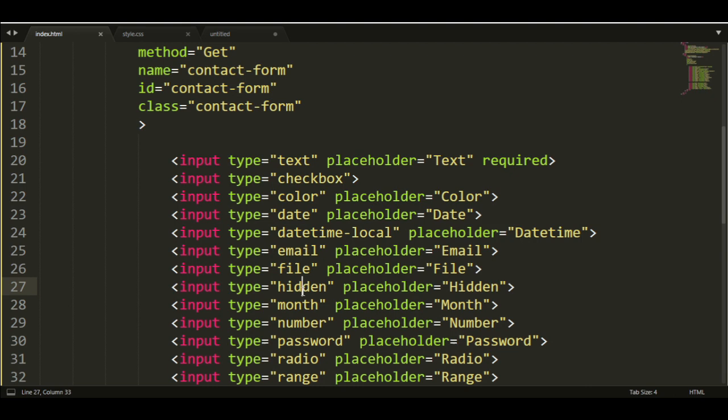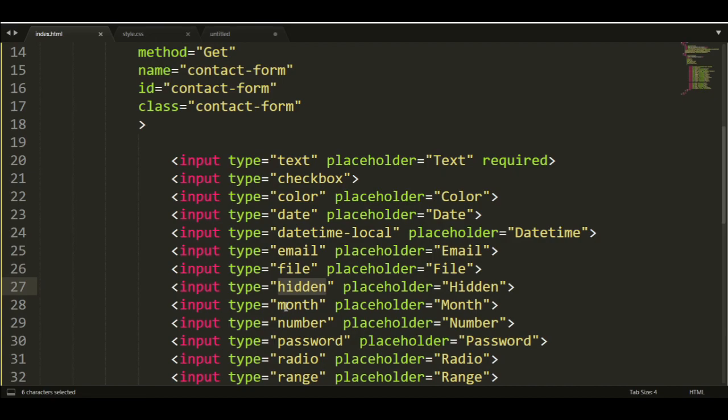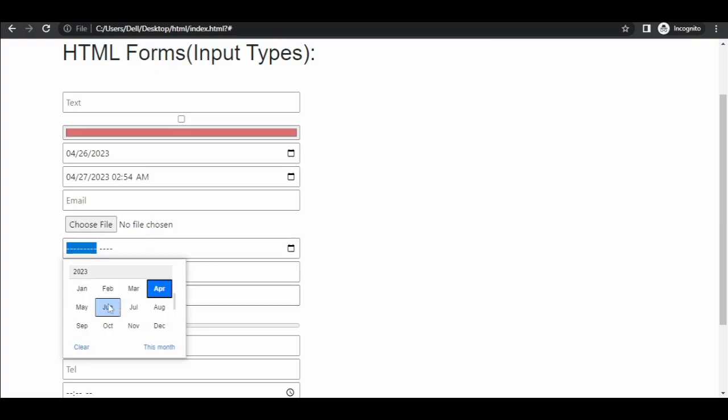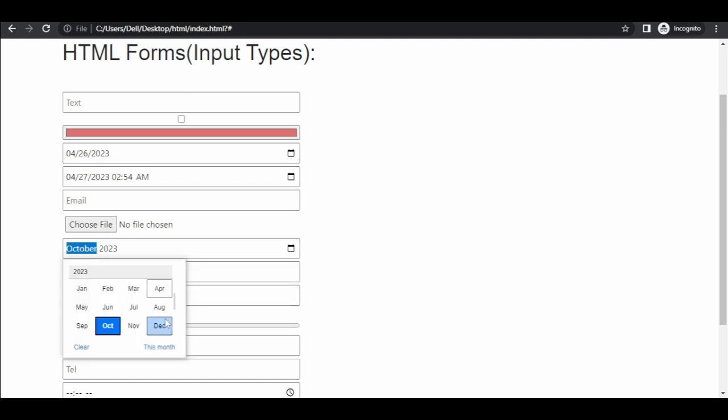Next one is hidden. Hidden is one type of input where the field does not display here. So hidden is not showing here actually. Okay, it is hidden. Next one is month. So once you click on this, only months are showing here. So you can select any month. Okay.